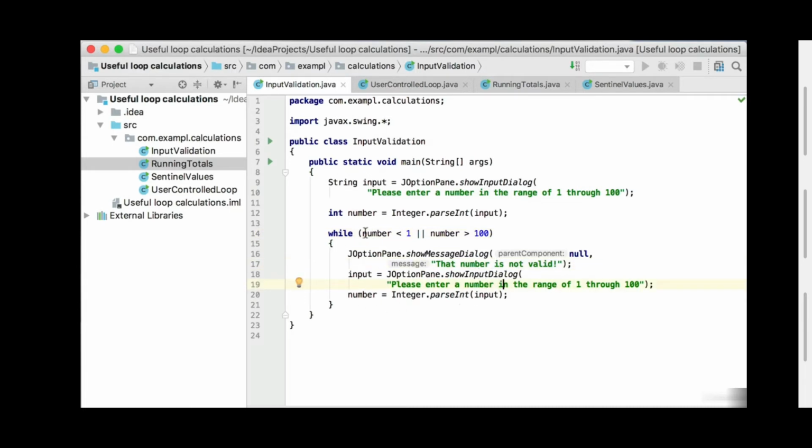Can you see it's working the same as an if statement by testing? But now we're testing it over and over and over again until the user gives us the number that we actually want, which is a number in the range of 1 to 100.